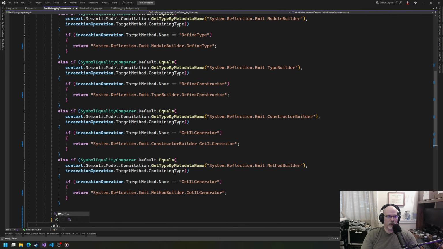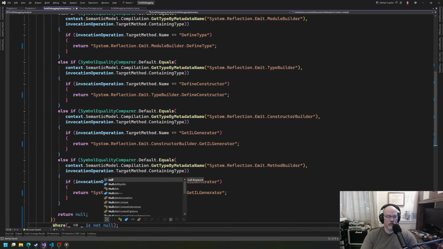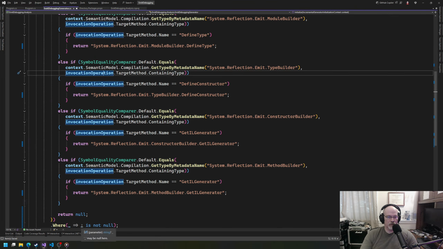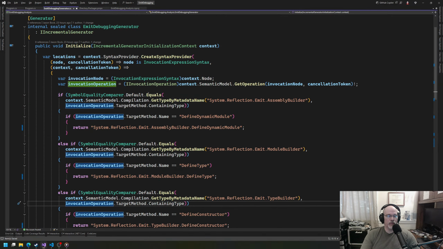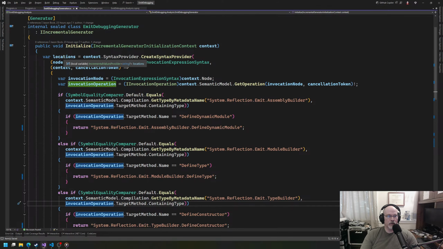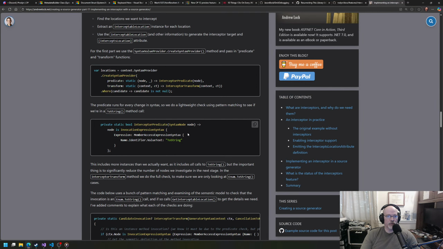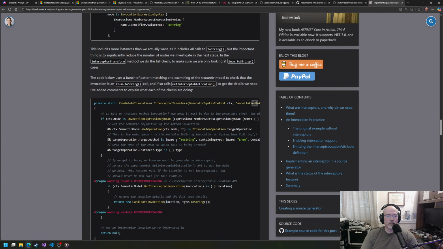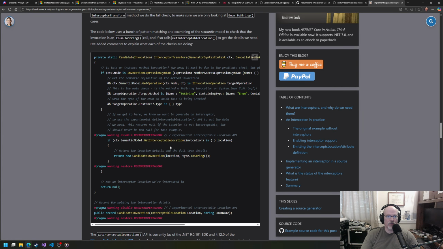And then we'll say here dot where is not null, because what comes out of here might be null. So now we have here a bunch of strings. So we go back and look at his example. We can get the interceptable location eventually. We're not going to do that right now, but that's the intent, that eventually we'll get that.